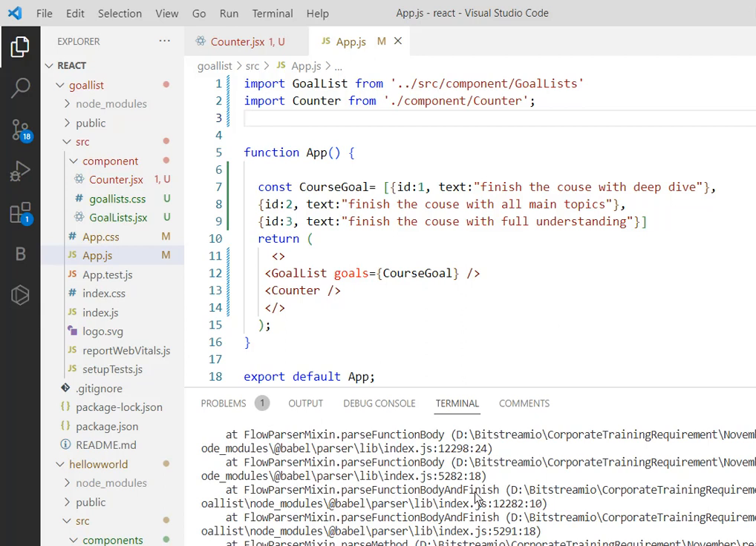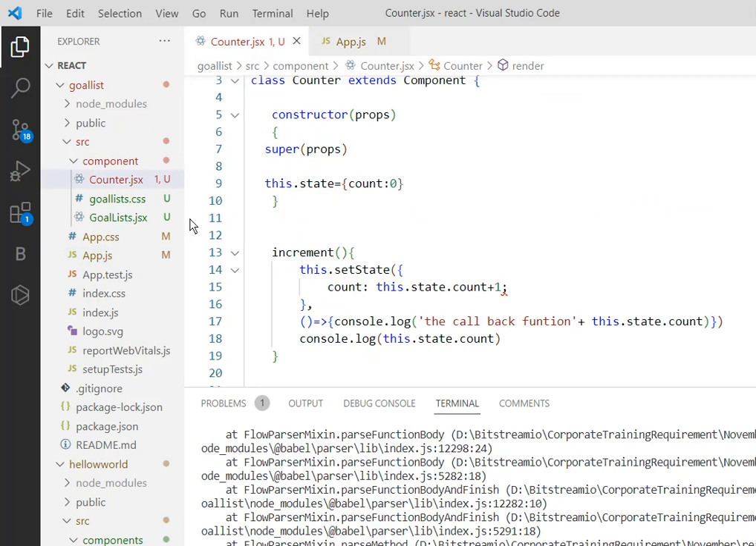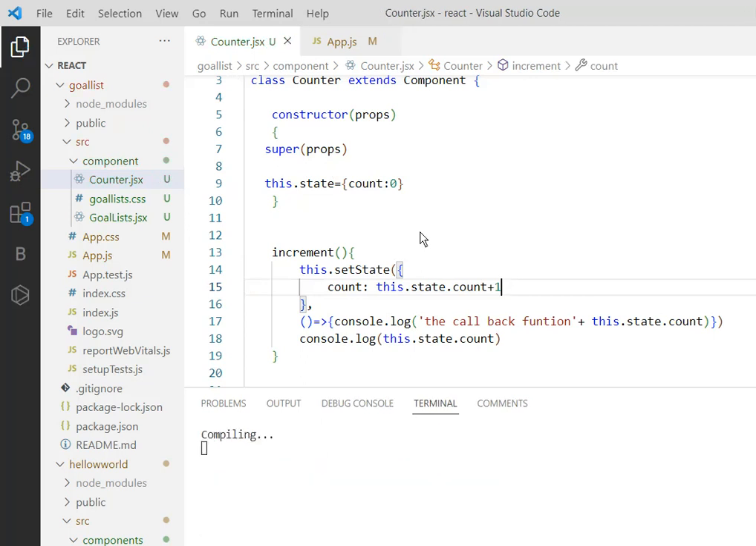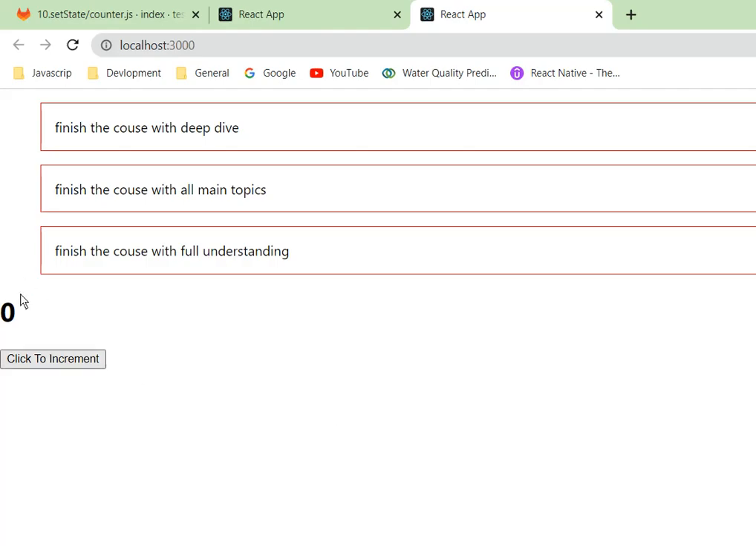What is the line? Line number 1537. Okay, just remove it, save it. So here no semicolon is required, so that's why it is showing an error. See, the increment is happening. So how is the increment happening here? Okay, I will just refresh here. Initially the count is 0.